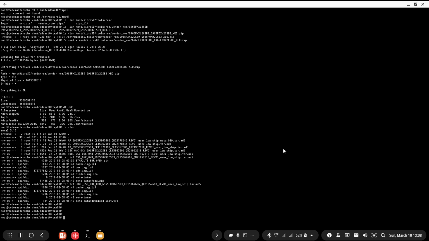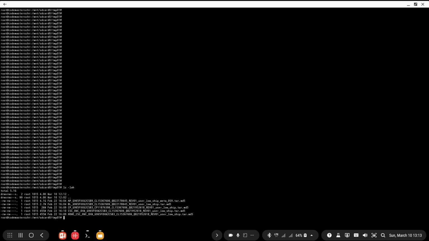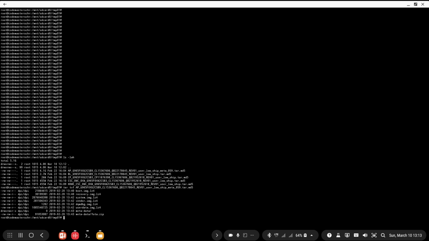So let's get back to those files. You can also see what is inside those files with the test option from tar, and you can see that in the AP part we have boot, recovery, system, vendor and user data files, and those files are also compressed with lz4.